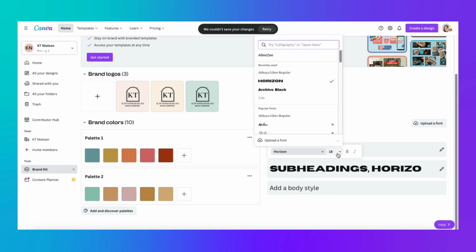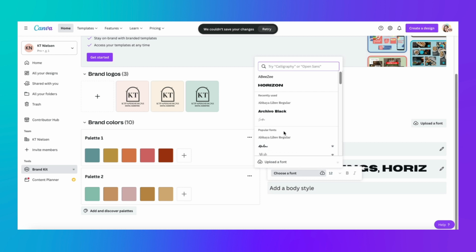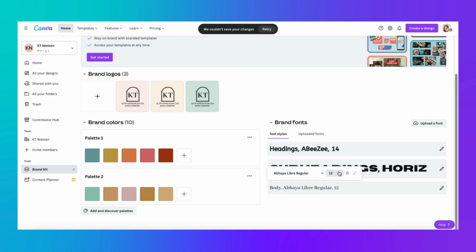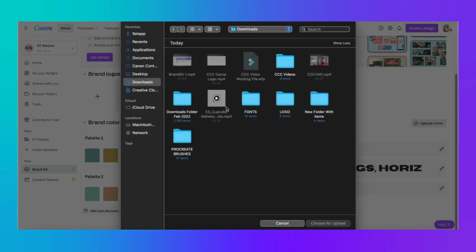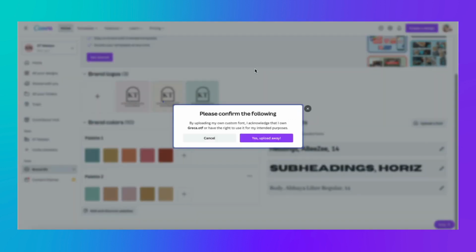So let's just choose some random fonts right here. And for the body style, one more to go. All right, and then we will choose this. And then again, you can choose the size of the font. For uploading fonts, here's what you need to do. You click on upload a font. You can look for your font files. I prefer to use .otf files. So I'll show you how to do that. We'll upload Greca. All right, it's an OTF file. And this pop-up window will appear.